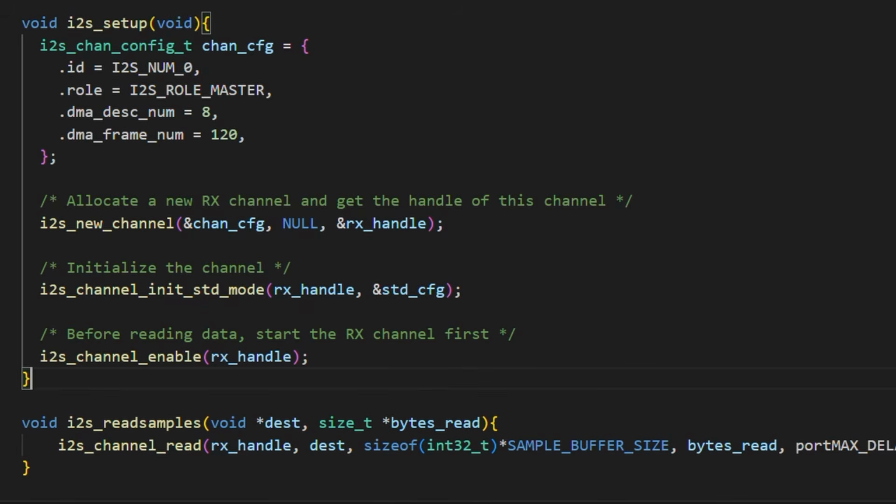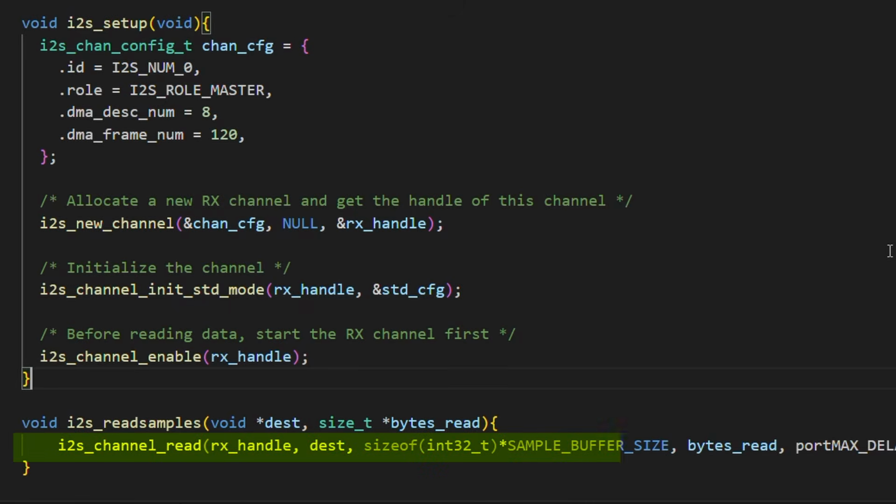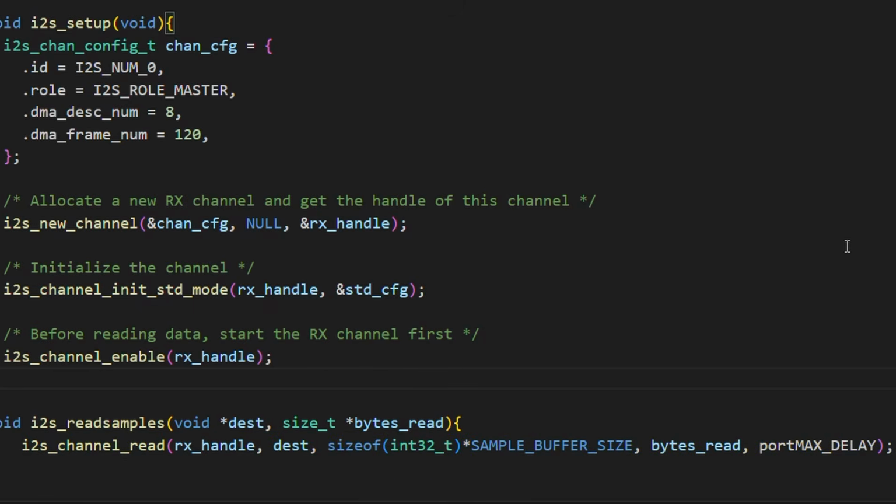Inside the I2S read samples function, we call I2S channel read to fetch the I2S audio data. The arguments we pass are the RX channel handle, a pointer to the application data buffer, the maximum size of that buffer, a variable to store the number of bytes actually read, and finally the timeout value, which we set to port max delay. This means the function will block execution until it has read enough I2S data to completely fill the application buffer.